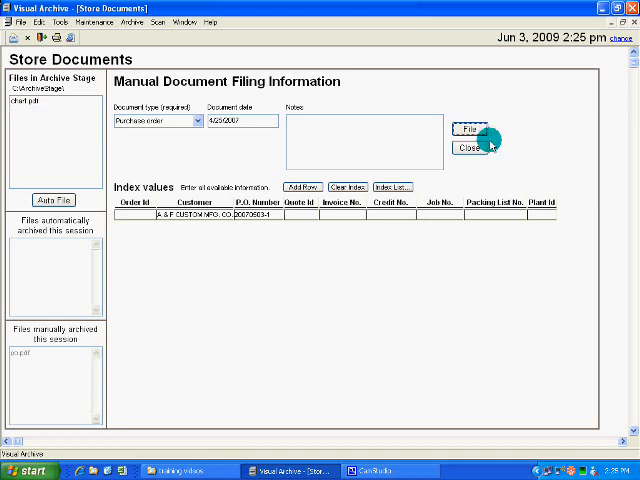And now that document has been filed away. Next, I'd like to do the chart. So I'm going to select Chart here, and I'm going to right-click this index values, and I'm going to say Clear Index, because we're going to be putting different values in here this time. The index values don't clear automatically because in case you have multiple documents that you're going to be filing with those same index values, you can just keep pressing File repeatedly with those different documents.